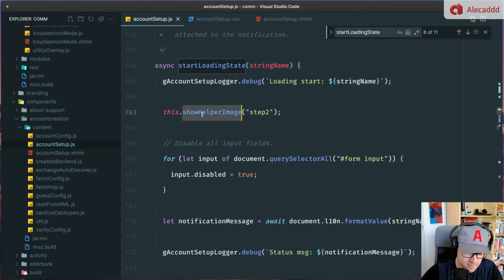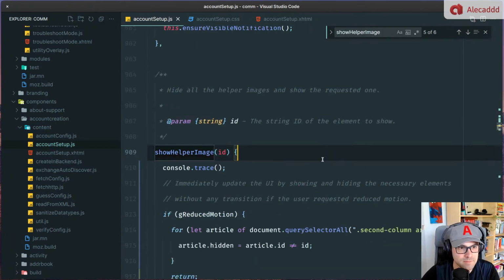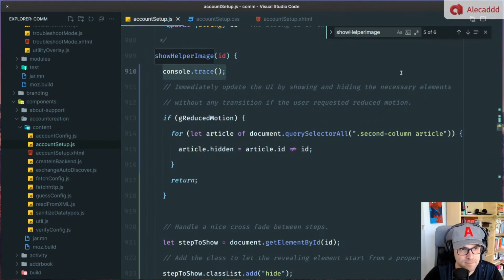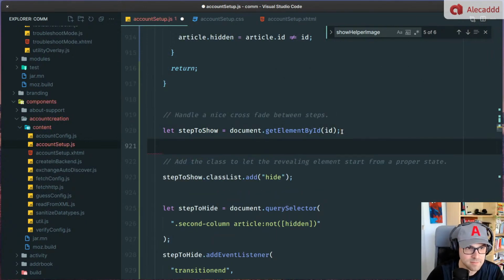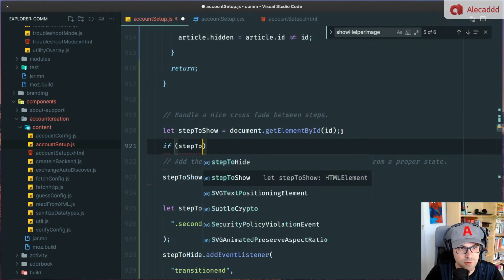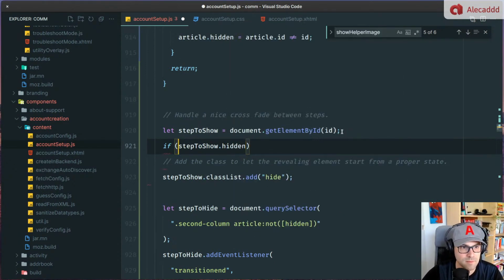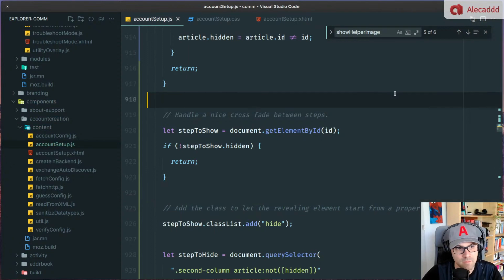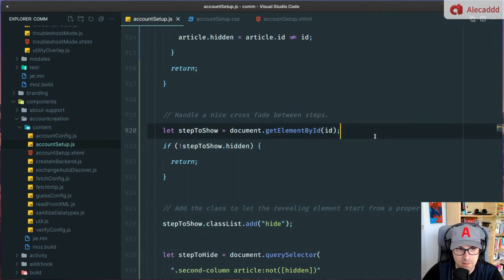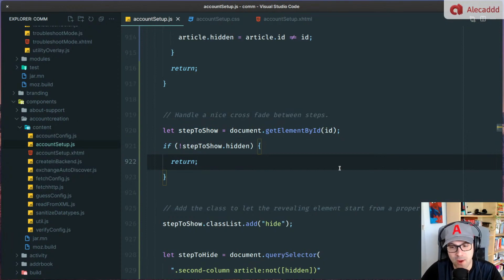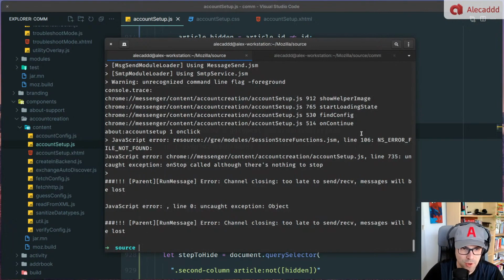If step to show, if we constantly ask for the same step to show, so in our case step 2, we were calling it 6 times, if it's not hidden, it means that it's already visible and we don't need to do anything.